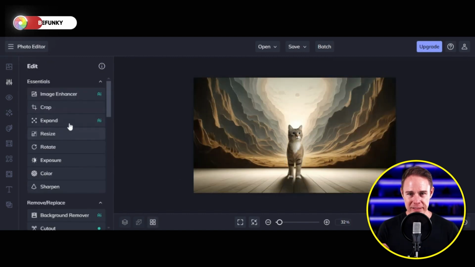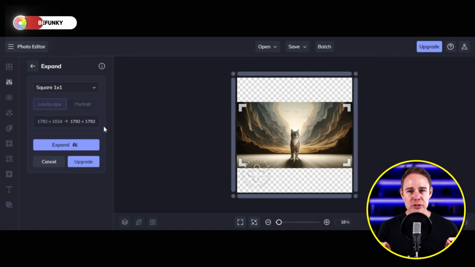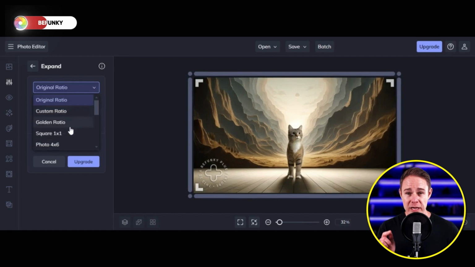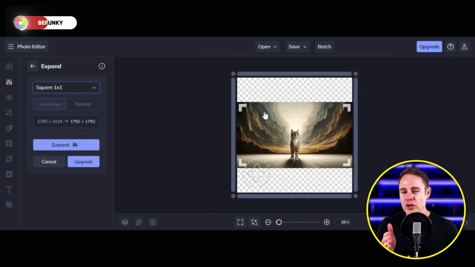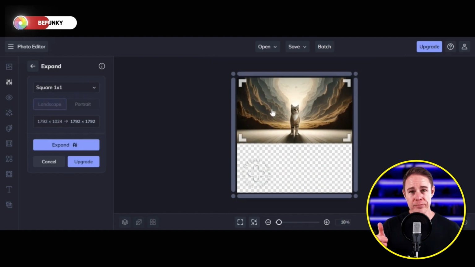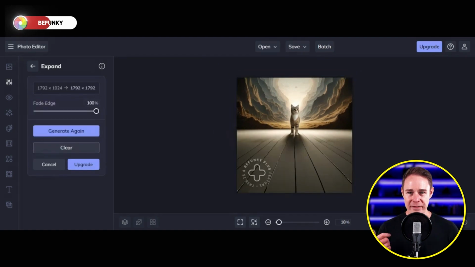If you click on this button that says Expand, you'll be able to add certain elements to your image. You won't even need to tell BeFunky what to do. You just need to move your image around and click on this button. Bear in mind that the only part of your image that will be expanded is where this transparent area is. So I'll move my image to the top, click Expand, and we have our expanded image.